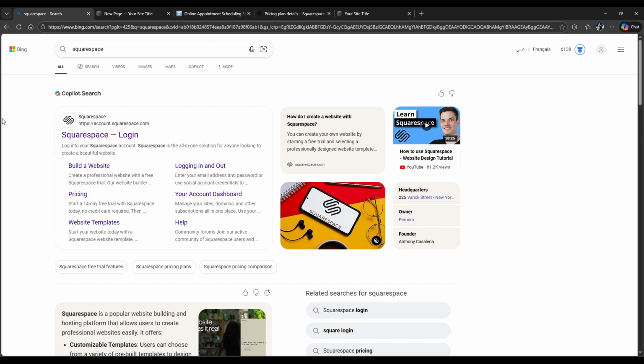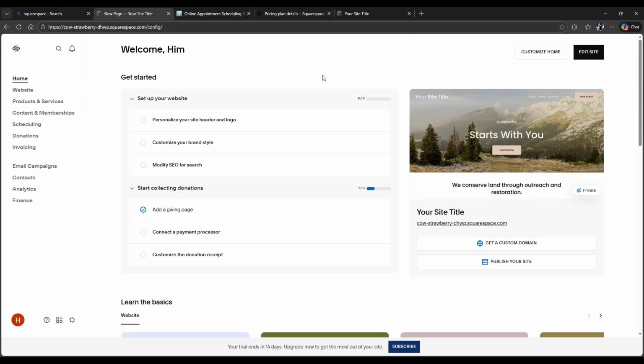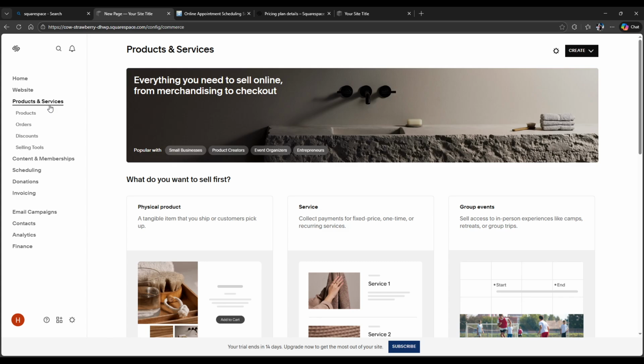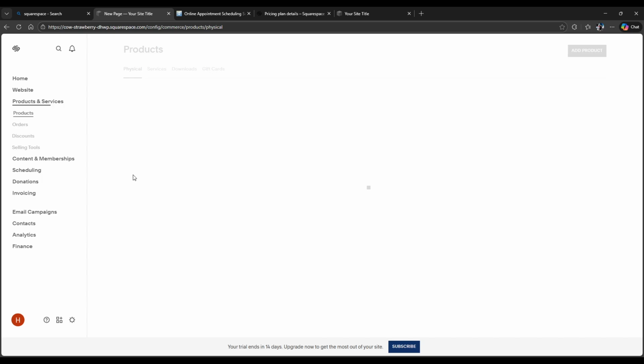Let's get started. First of all, make sure you are fully connected to the internet and go look for squarespace.com. So what we're gonna do now is tap on this website, log in using your email address and password. Now we're gonna go all the way to this products and services here. Okay, so we're gonna go all the way to products. Make sure you enable the product visibility.